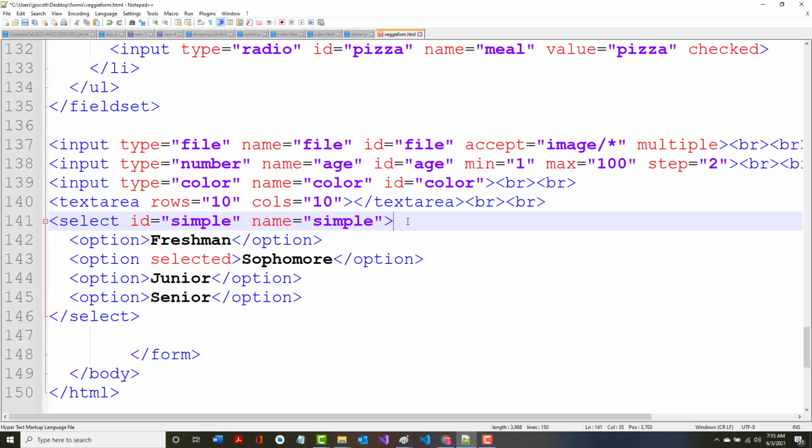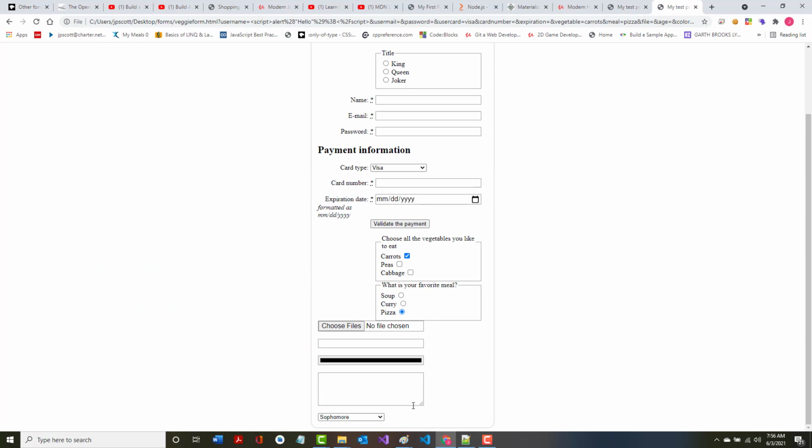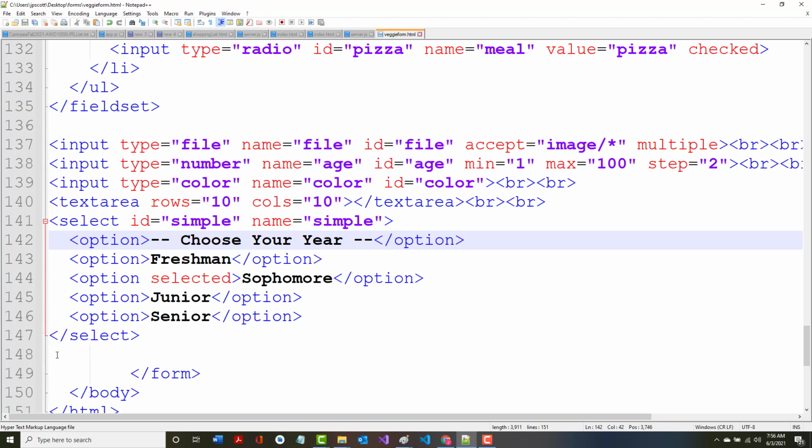choose your year, something like that. All right, and as you'll see when I refresh, we've got sophomore. Now, I'm surprised it didn't say choose your year like this, but freshman, sophomore, and you can see how we've changed it.